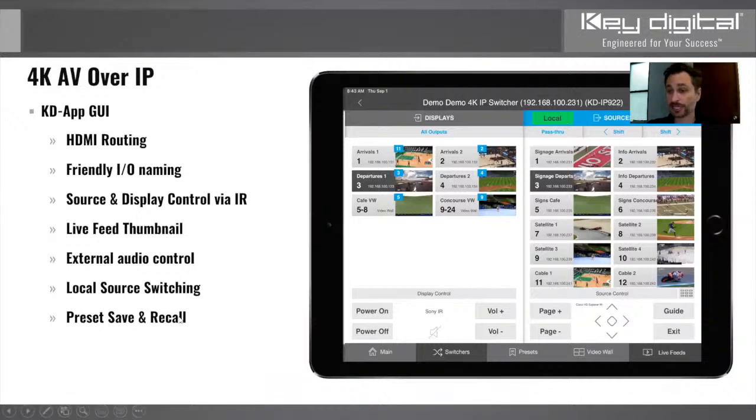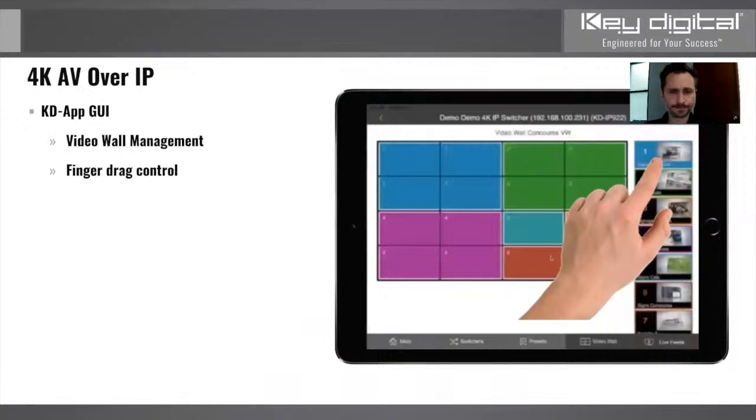And preset save and recall. So this is the one feature that lives in the iPad. On the iPad, you could create presets. So you do all your video routing as you want. You could create a preset, call it opening or closing or noon or DJ mode. And with a single press of the button, the AV system will route as saved when that preset was created.